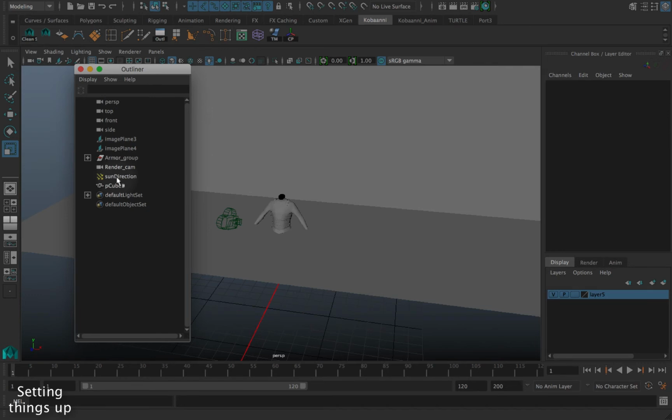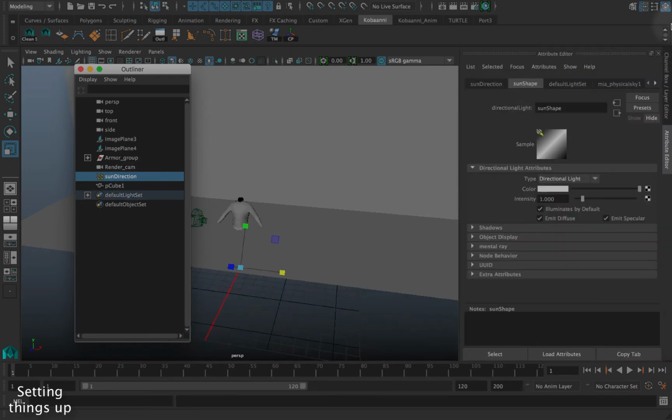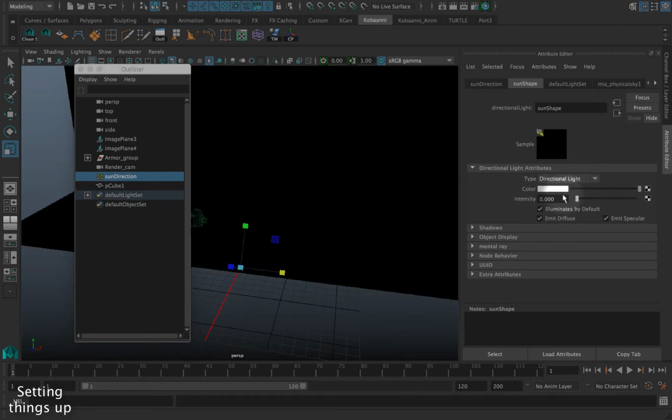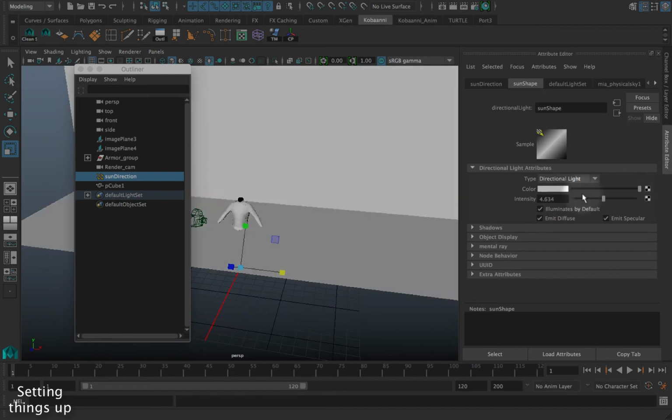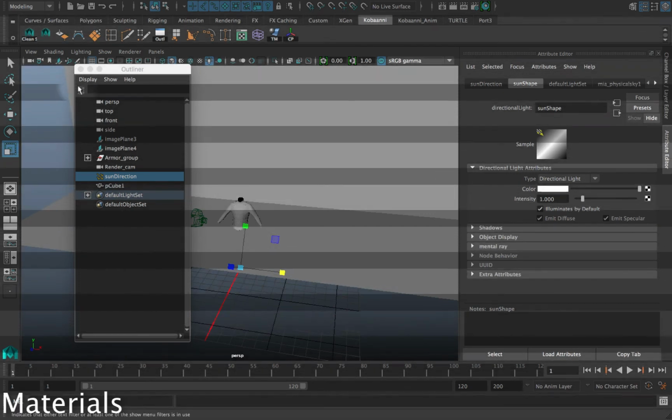But I digress. To increase the intensity of your light, click on your light, which in this case will be called sun direction. Press Ctrl A to open your attribute editor, or it can be this button right here. And this is the intensity of the light. You move this up and down to increase your intensity. And for now, I'm going to leave it at 1 because we are not caring about our light right now, until we are done with the material.